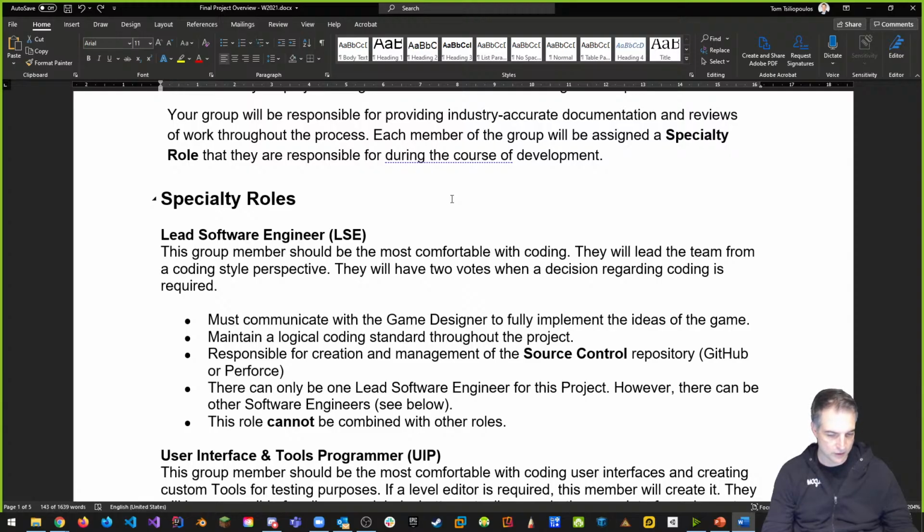They will be communicating with the game designer to fully implement the ideas of the game, because the game designer, and we're going to talk about that very shortly, is one of the other required members. Okay. They're going to maintain a logical coding standard throughout the project, and they're responsible for the creation and management of source control repository. It could be GitHub or Perforce, you choose.